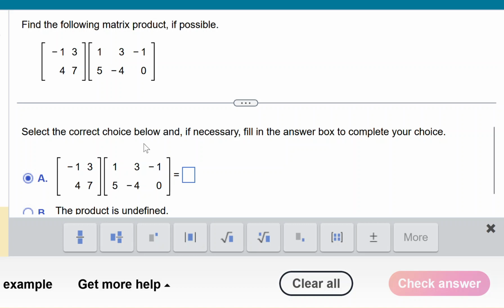I thought I would make this video to clarify how to use the matrix input on the Pearson website. So your answers sometimes have to be a matrix. So let's see how to put that in. So in this problem, you have to multiply two matrices.